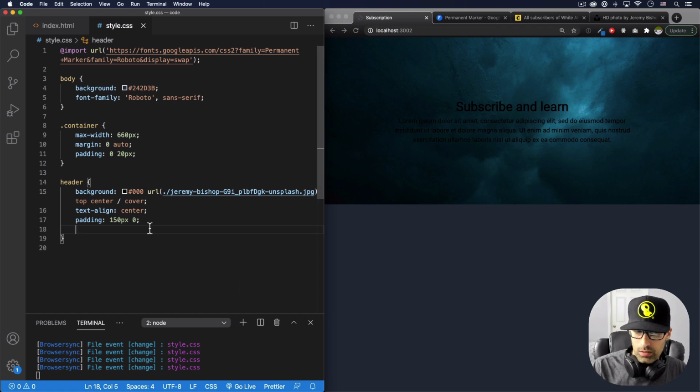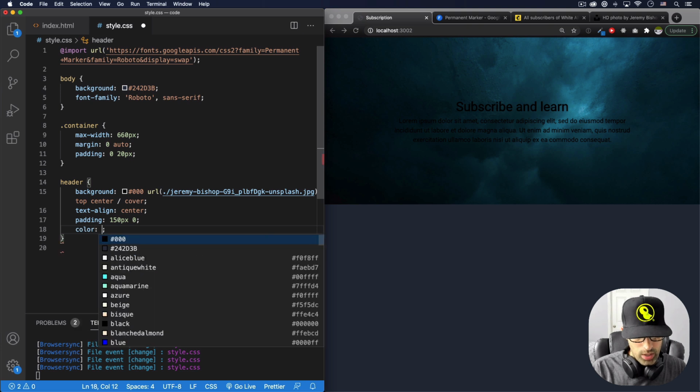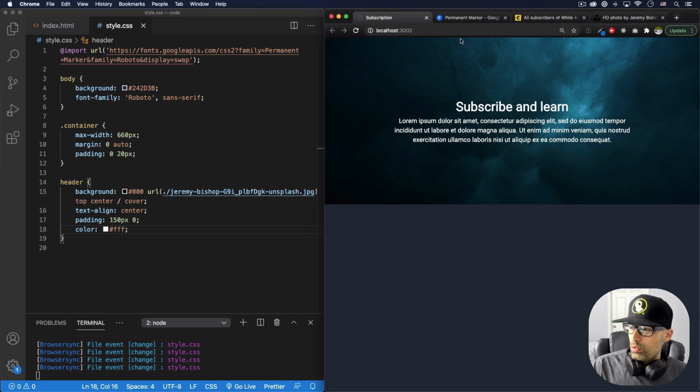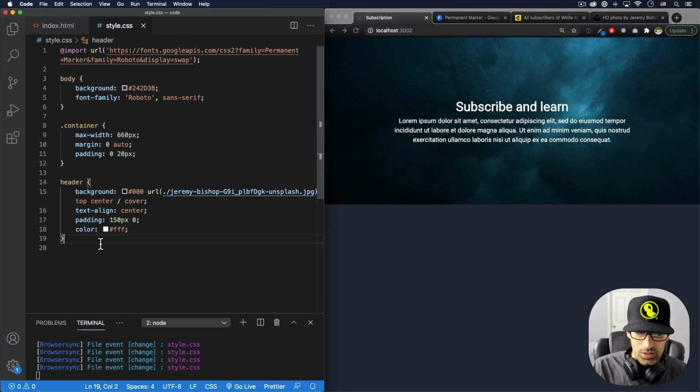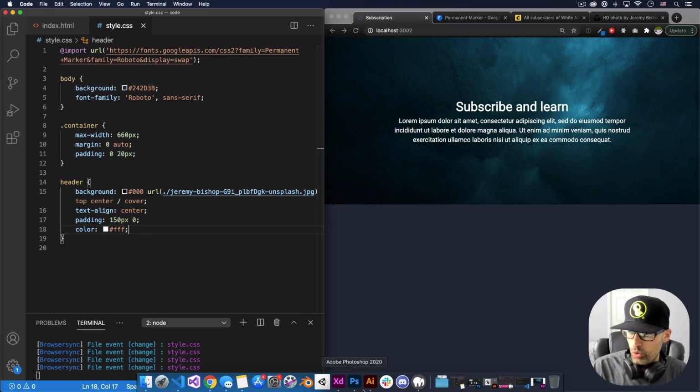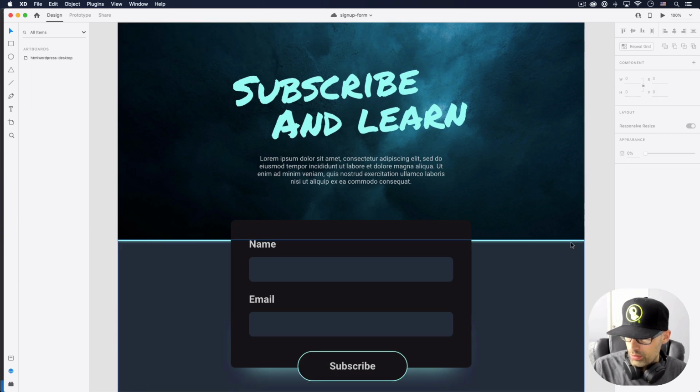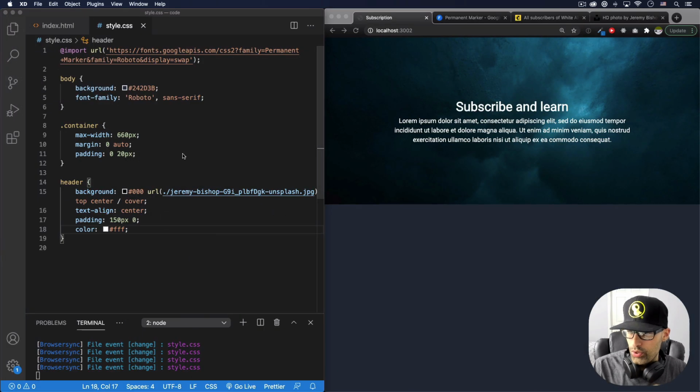Let's make sure that the color is white because I can't see. There we go. So centered, we have 150 pixels top, 150 pixels bottom, and that's looking good. Now we have to add the font to the H1. So let's make sure we do that. And if we go back to the design, there is a border here. And there's a shadow. It's kind of like these neon colors. Looks cool, I like it. So let's make sure we create that border and the shadow.